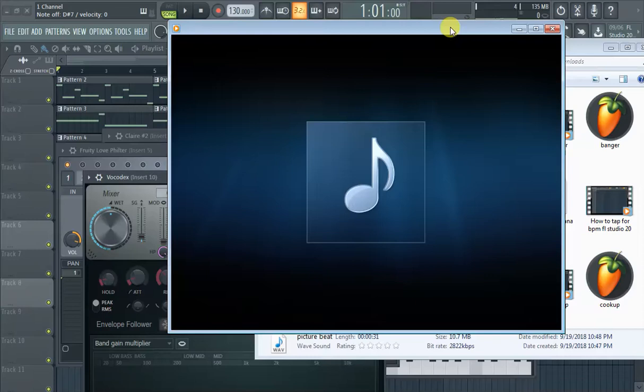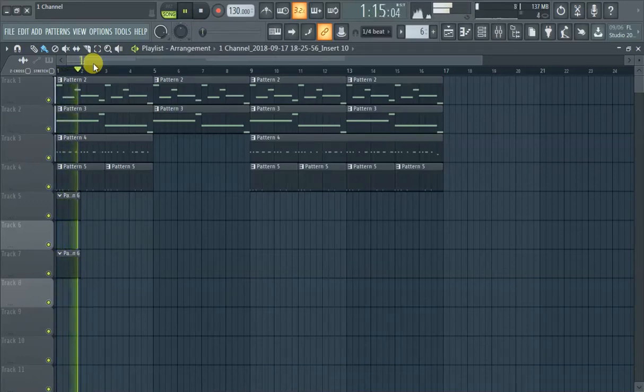Picture beat. Yep, and that's the beat here. I don't know if we played it or not. So it's exactly the same, pretty much.